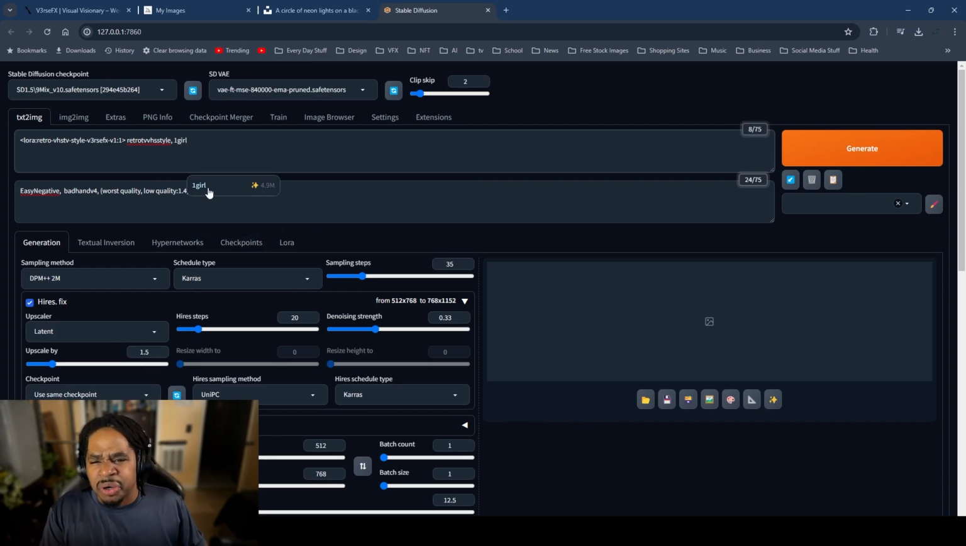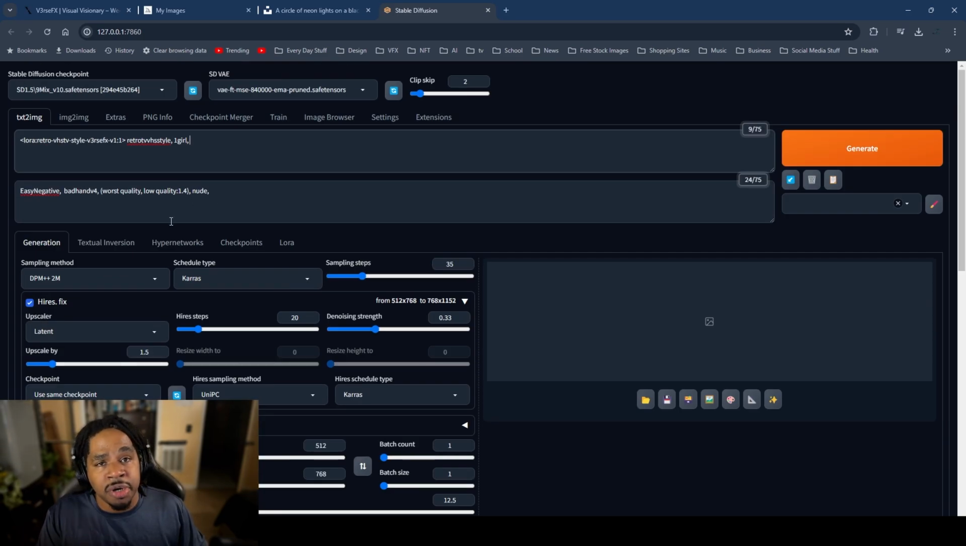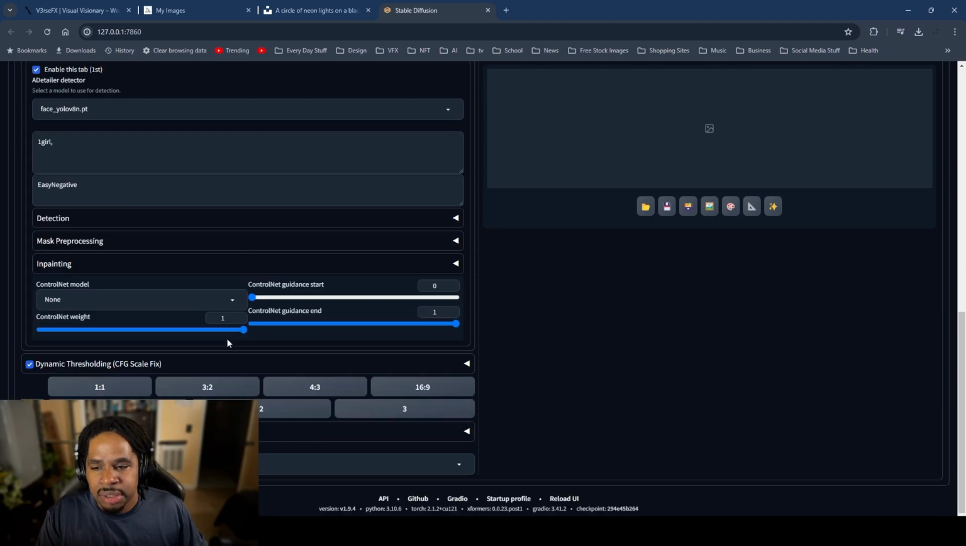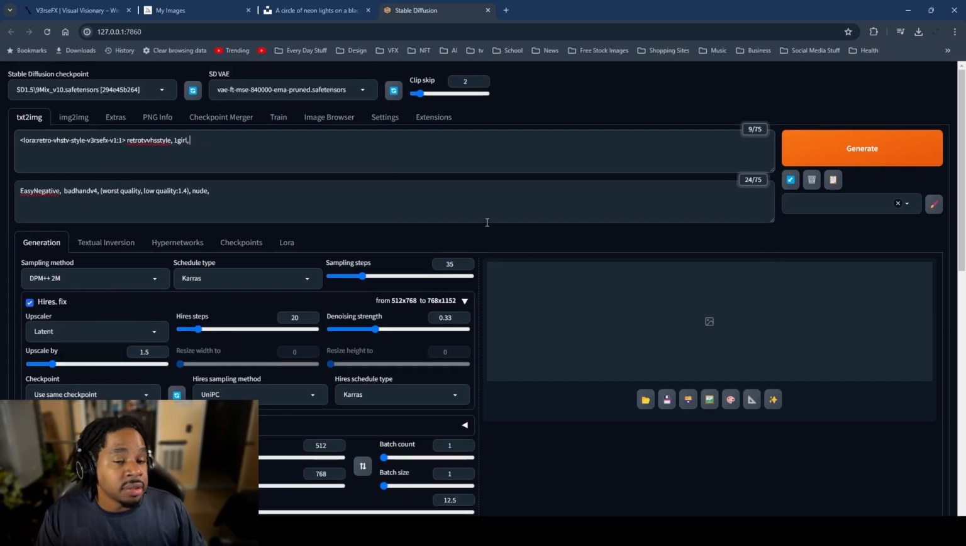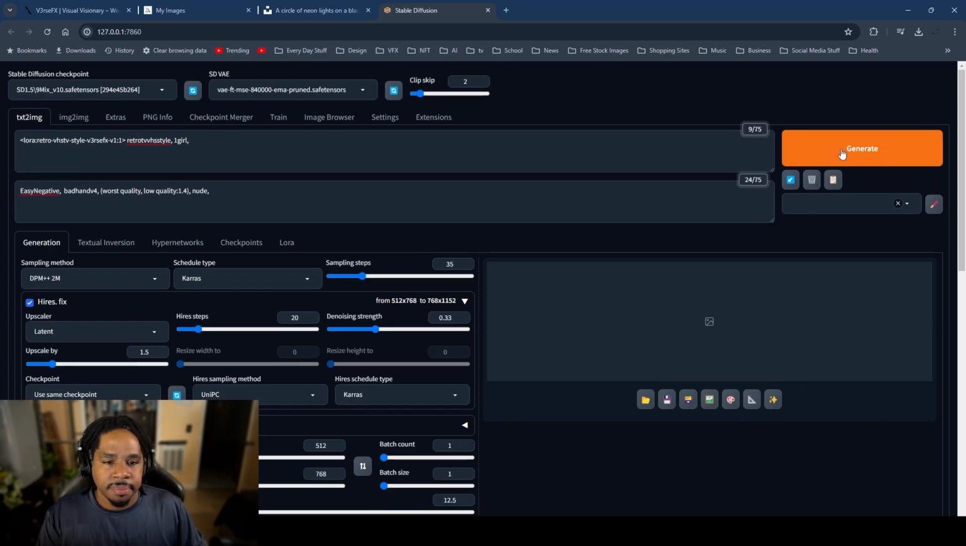So I'm just going to do one girl so you can see. And make sure you put nude so it'll be kind of like safe when you generate. So let's see how it looks. Let me not do the add detailer. Let's see how it looks.